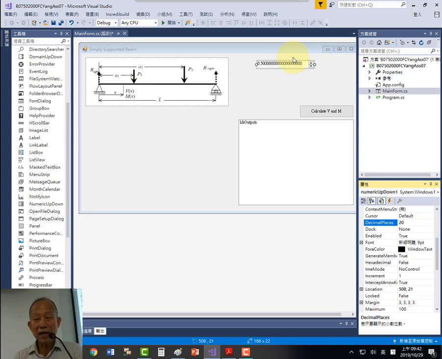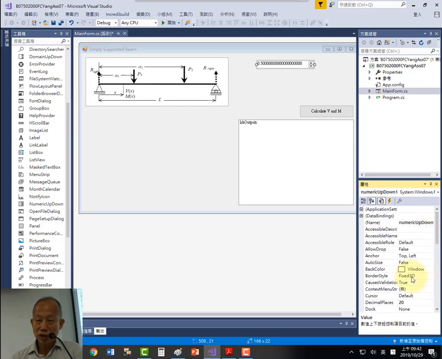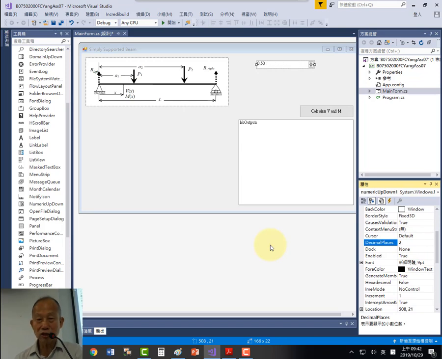But remember that the value of this control, the value appearing in the text face, is actually a value specified in this property value. So value is a decimal type, which can be very precise. But right now, I don't need to specify so many digits. What I need is probably just 2 digits, so I specify 2.